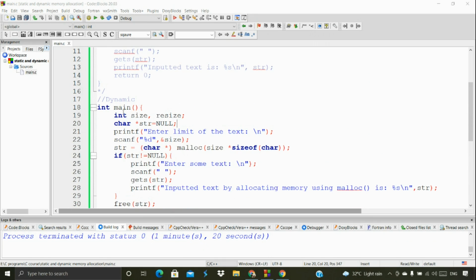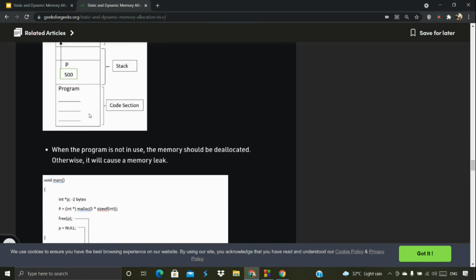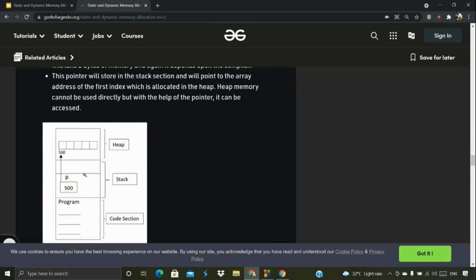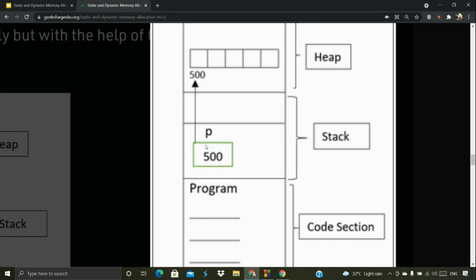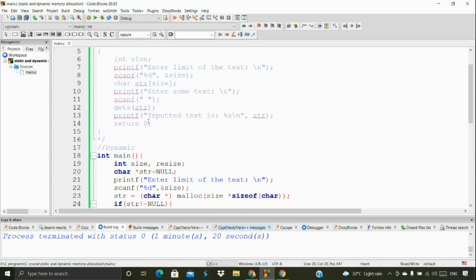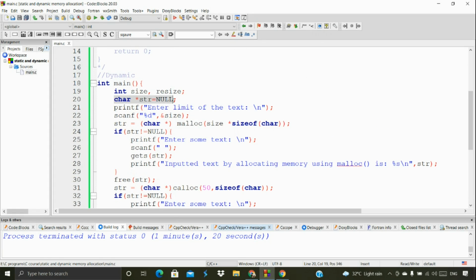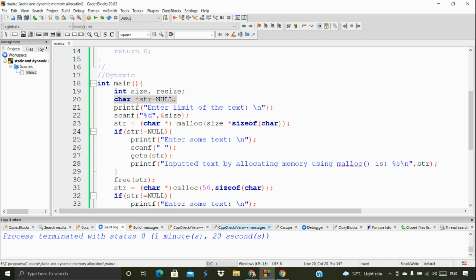So let's explore more on dynamic memory allocation by using the pictures that we haven't explored before. This is the most important thing you have to think about. Here, the character string is null. Whenever this particular line triggers, it's going to allocate memory inside the stack. Firstly, it allocates memory inside the stack. For example, here we are using a pointer p, but in our example we have been using str.